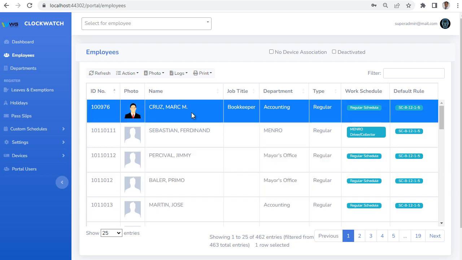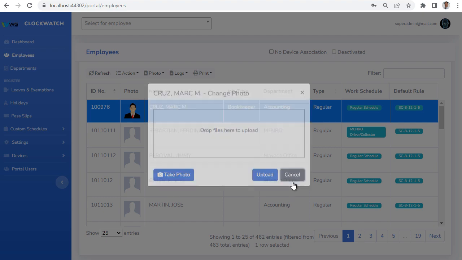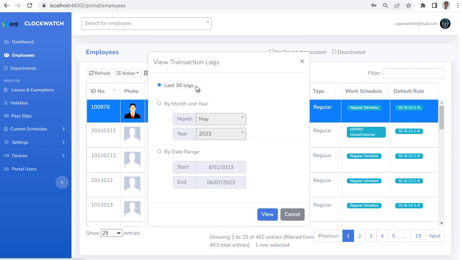To add, change or remove employee's photo, click and select an employee, click on Photo, then click on Add or Change. On the dialog, you can upload a photo or take a photo from your computer's camera, crop it, then save it. To view logs, click and select an employee, click on Logs, then click on View Logs, select or enter the date range of logs you want to view. Then click View.